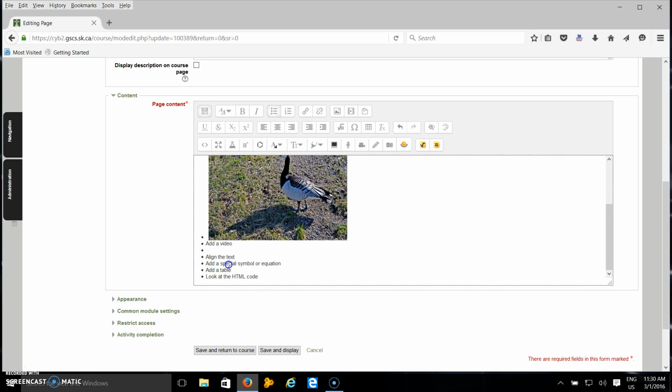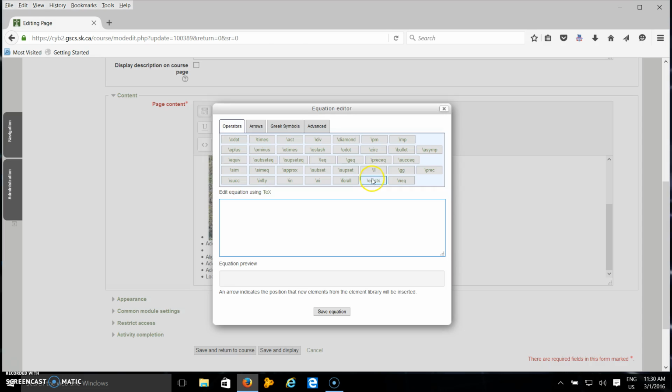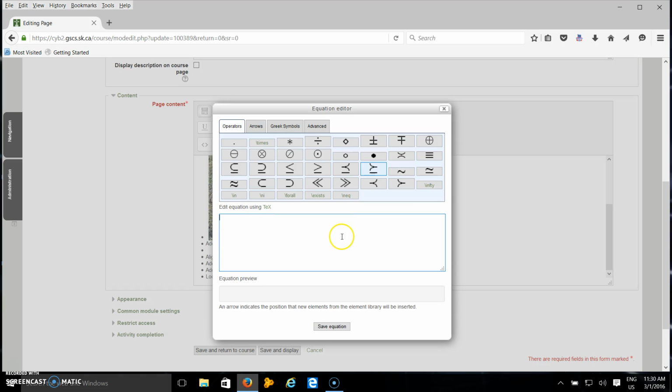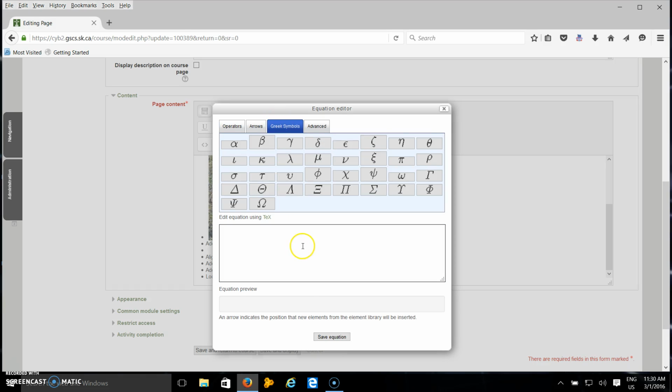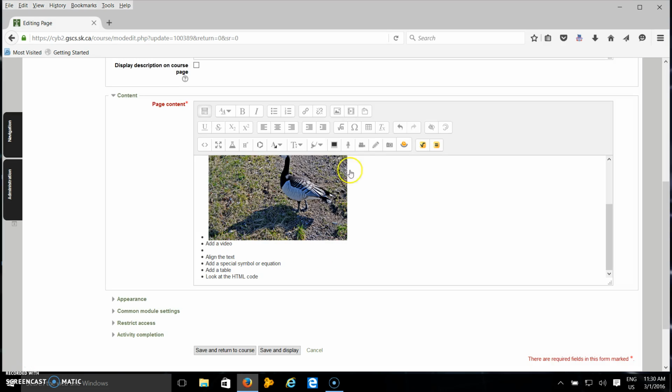The special symbols or equations might be a little trickier for you. This button here is an equation editor, and it's mostly used for mathematical equations or equations found in chemistry or physics classes. Chances are you won't use it, but this is what it looks like. You would create your equation in here, you would use the dividing sign, you would put in some Greek symbols, whatever you needed to do. It would show you what the equation looked like here, and once you save it, your equation would show up just as you typed it.